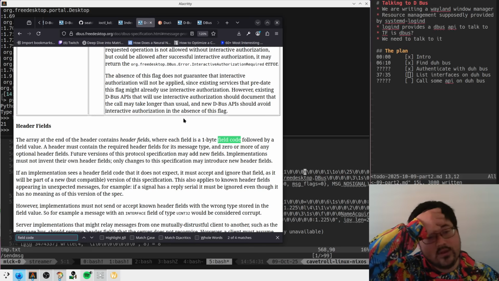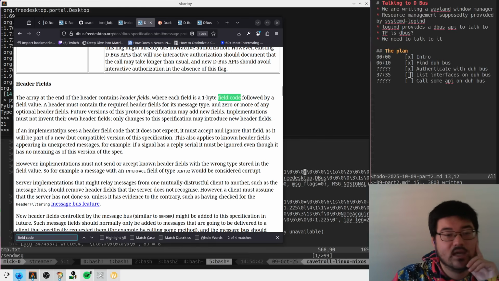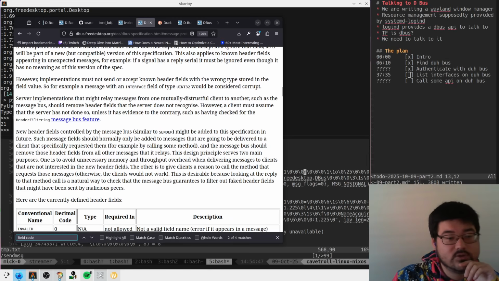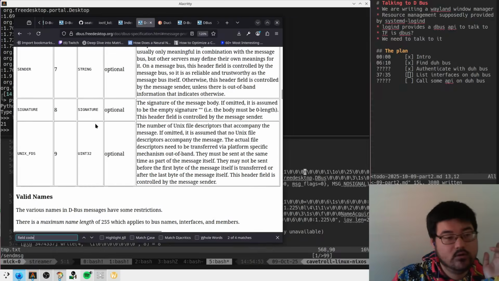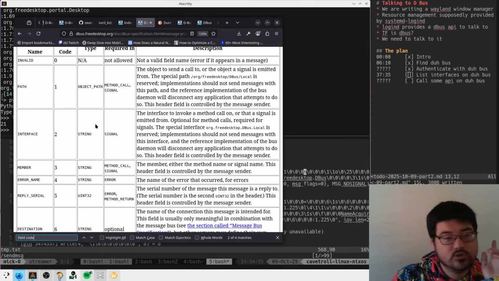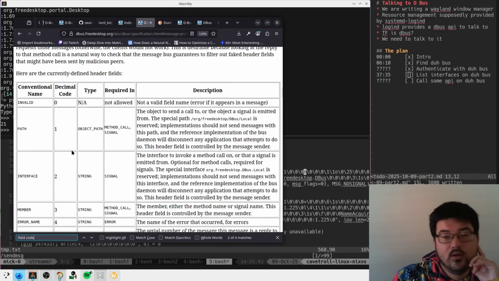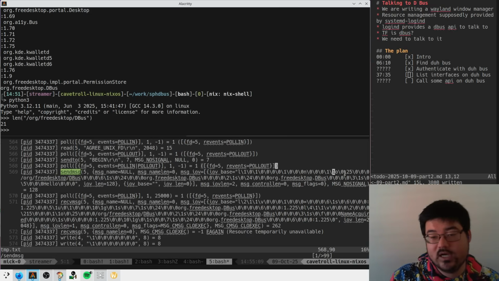Oh, here we go. The array at the end of the header contains header fields, where each field is a 1-byte field code followed by a field value. The header must contain the required header fields for its message type, and 0 or more of the optional fields. Future versions of this: an implementation that sees a header field code it does not expect, blah, blah, blah. Don't care. New header fields are controlled by the message bus. Here are the currently defined header fields. So that n doesn't match any of these, right? The one here does.